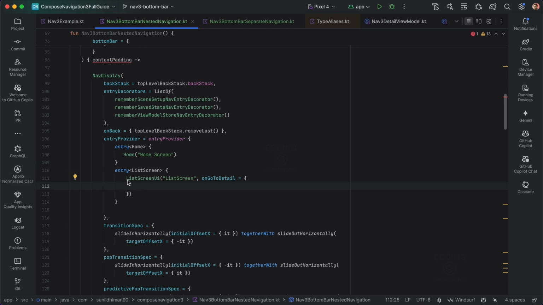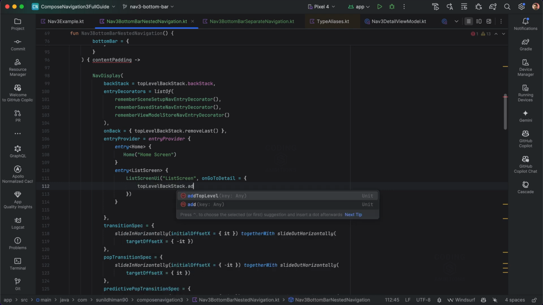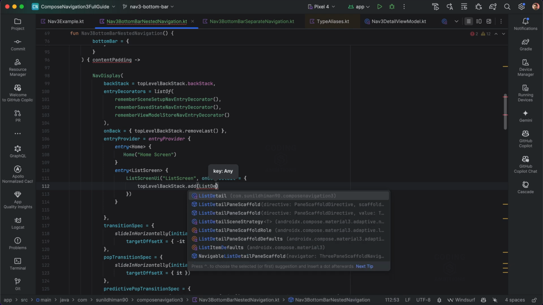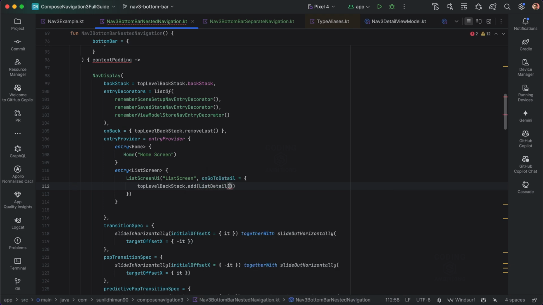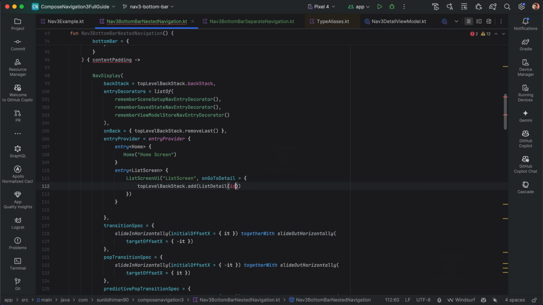For that, what we need to do is, again we will be using the top level backstack dot add, because we are not adding top level. Top level is about the 3 tabs, but we are just adding a simple entry. For that we will be using the add method, and here we will be passing the list detail, and let's say a dummy id as of now, but you can pass the complete class here.